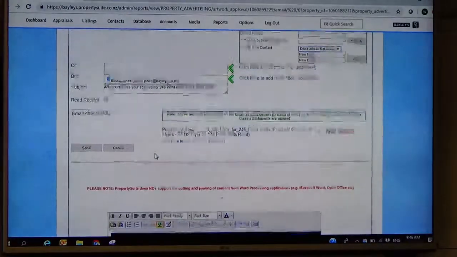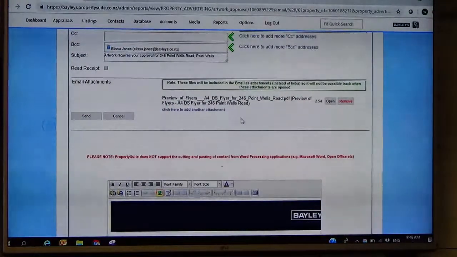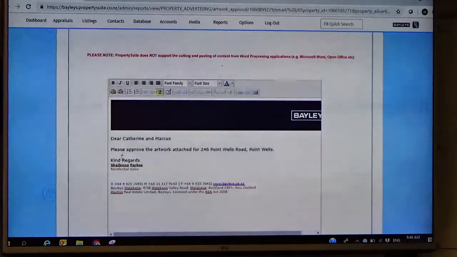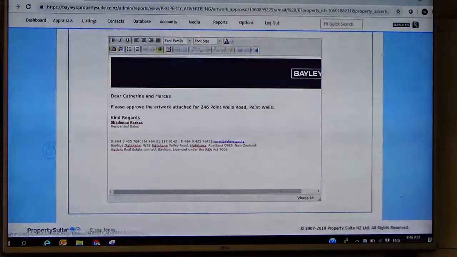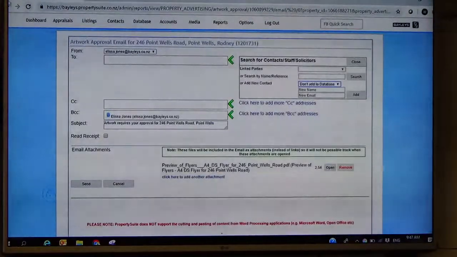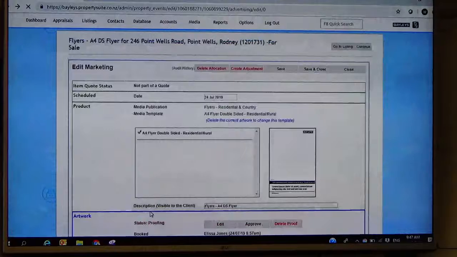It will attach the flyer as an attachment, and down here is the body text of what your email's going to say. So you can change that out, but there is a standard template that will come through for you. And that'll send it straight off to them. I'm not going to send this one, obviously, to the vendors because that's not a proper one.